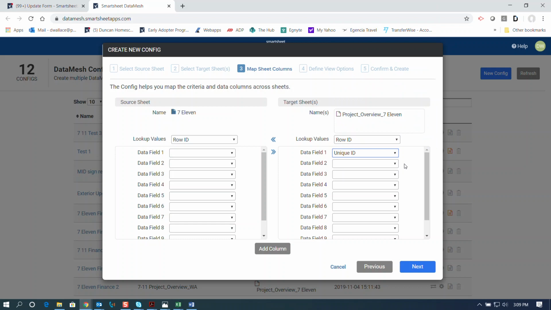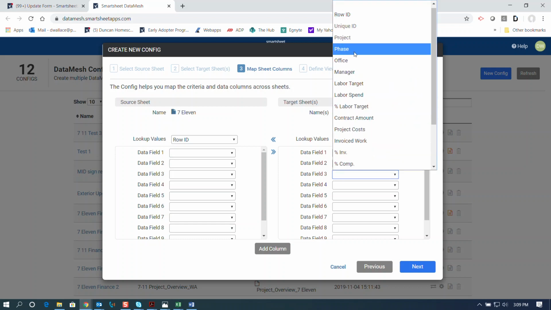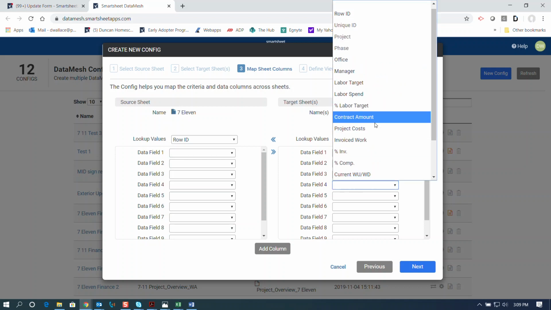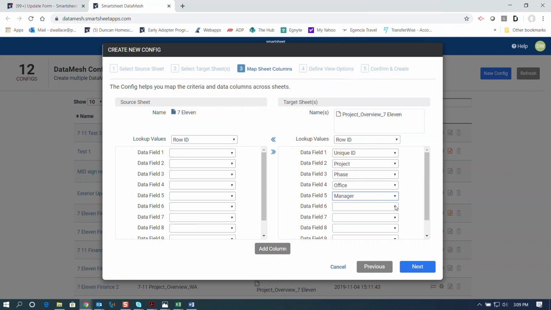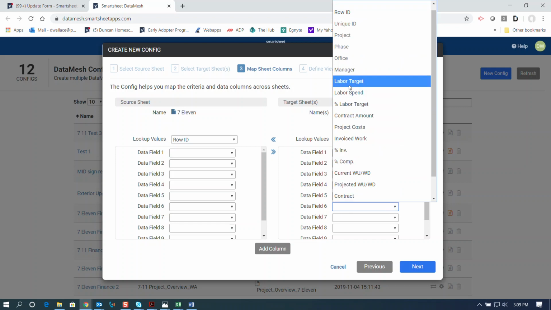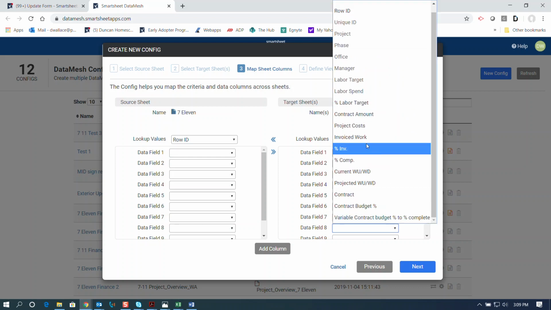So we got a unique ID, we have a project, we've got a phase, an office, got a manager, we got a labor target, and a labor spend. However, we did eliminate the percent labor target. So it's actually in the target sheet. It's not in the source sheet.